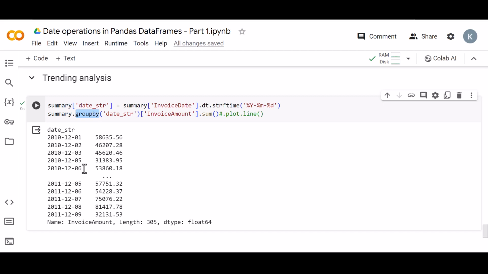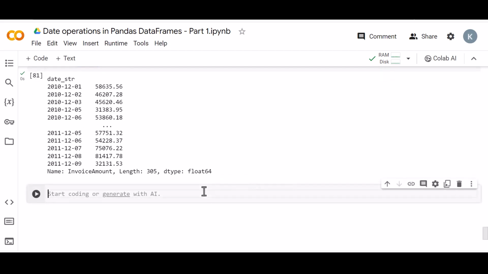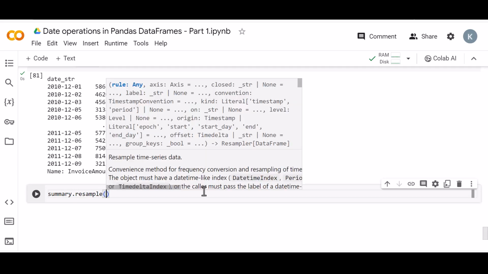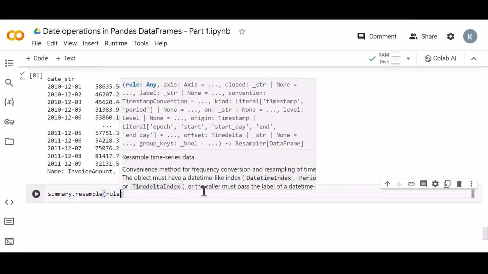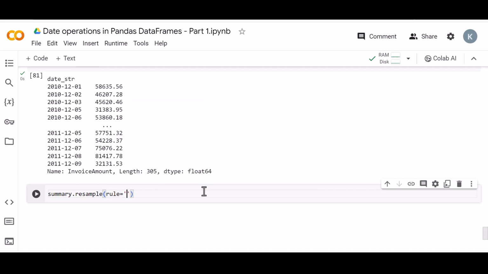Group by is not an ideal solution when you have to do trending analysis. Instead, we have a very useful function in Pandas called resample. So summary.resample is the function. It mainly takes two parameters. One is the frequency in which you want to compute. Here we want day-wise information, so it is 1D. If you specify 1M, it is month-wise. Likewise, we have different characters for week-wise, or every 2 days, or every 2 months, like that.